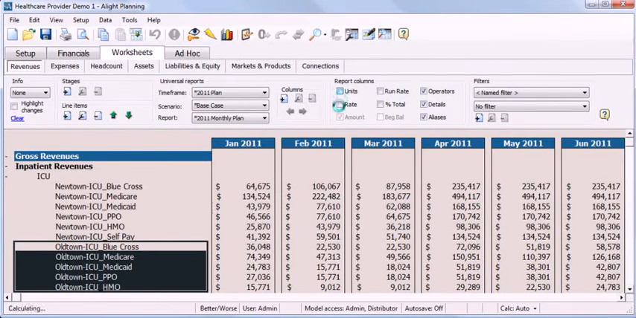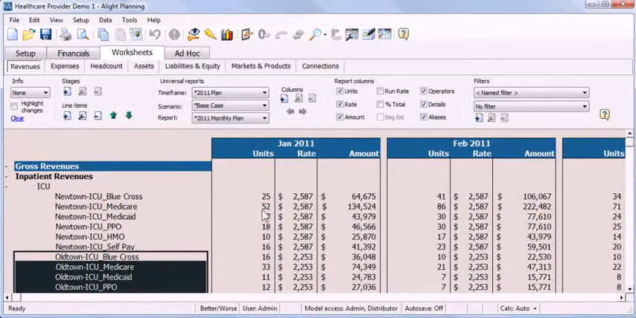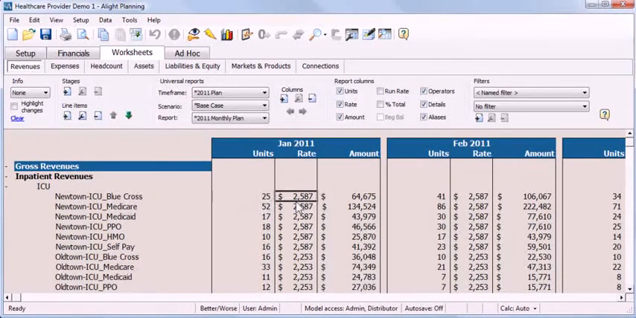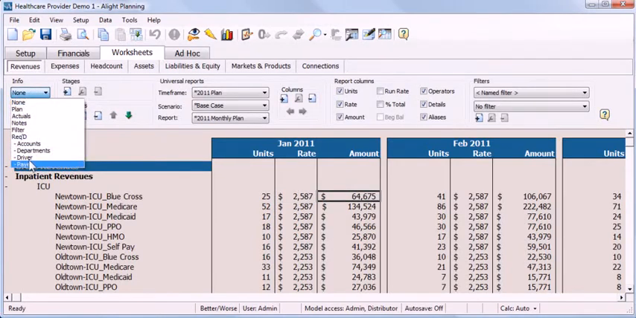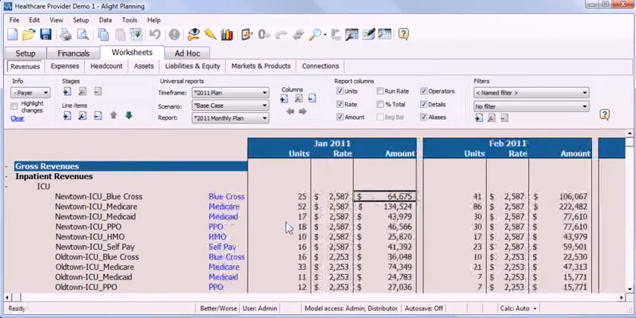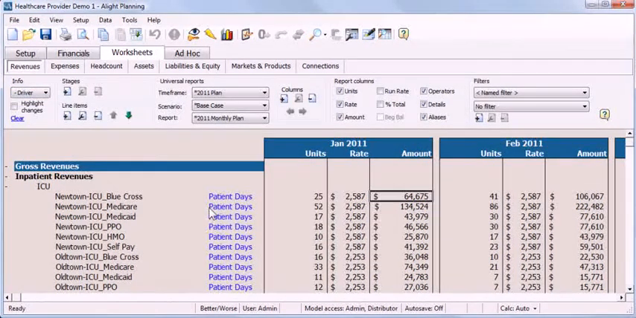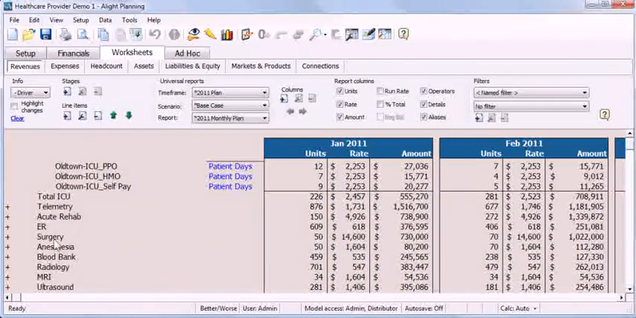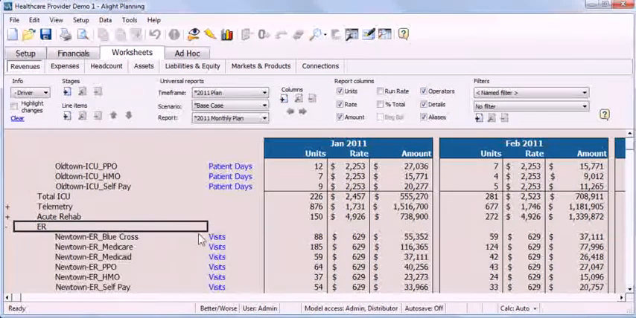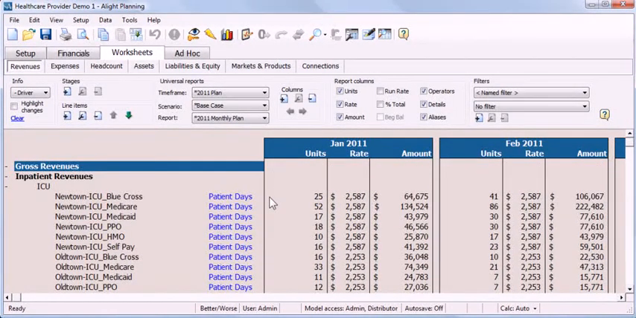Now, Alight has a units, rates, amount architecture that we leveraged here when building this area of our model. Our units are our statistics times a billable rate, and that gives us our billable inpatient revenue. I can turn on one of my dimensions here to show the driver, what the units are all about. For ICU, I see it's patient days, but if I scroll down here to ER and drill down, I can see those stats are my visits. So you can have multiple stats for your various departments.